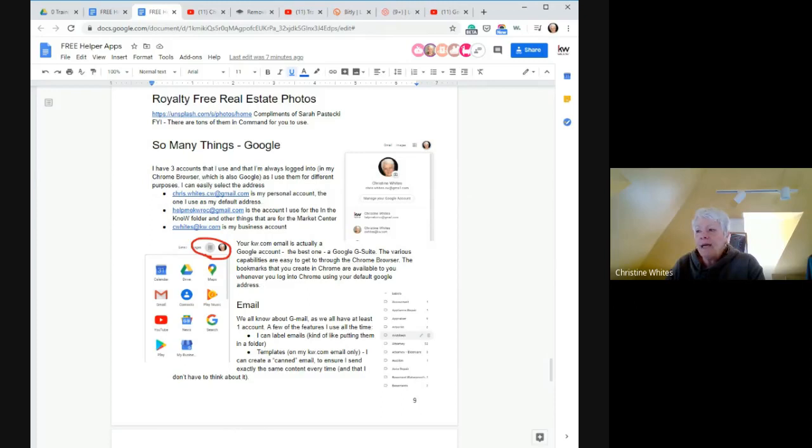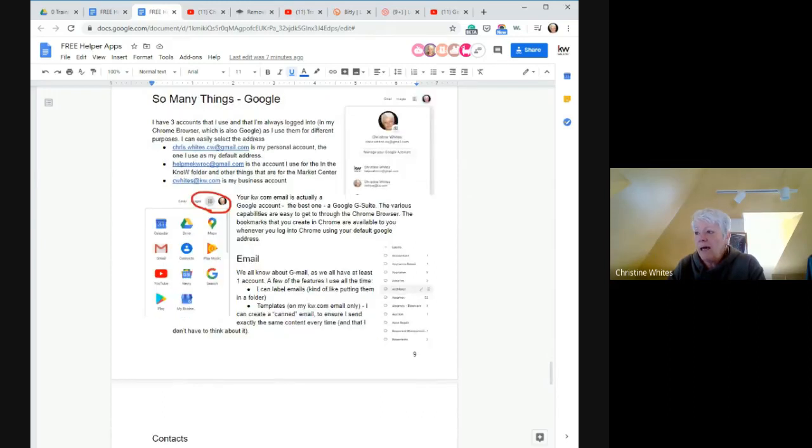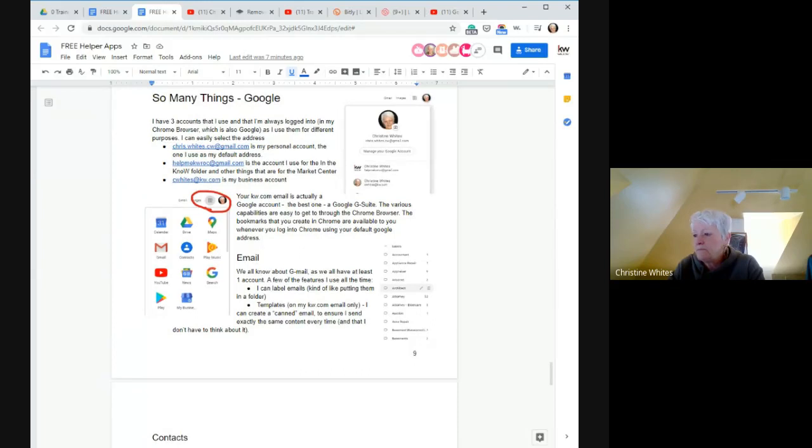So your kw.com account is a Google account. It's actually a Google G Suite account. And as I mentioned here, so here's my 3 accounts. It's easy to get access to the various capabilities through your Chrome browser. This is what mine looks like, and I click the little apps button and I can access anything that I want.